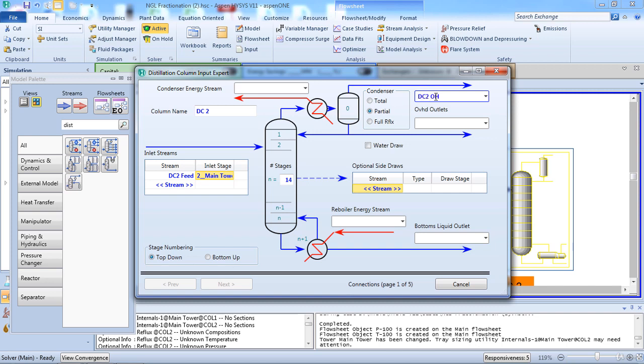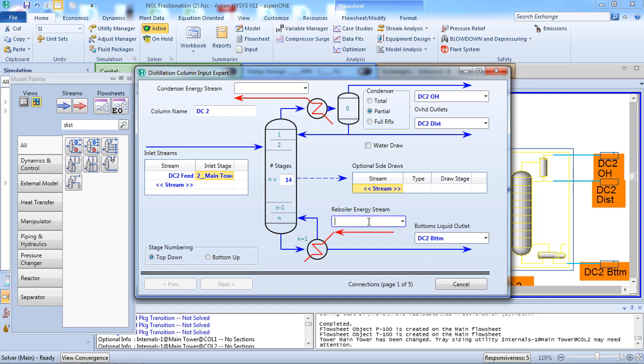DC2 overhead, DC2 distillate, DC2 bottom, DC2 reboiler Q, and DC2 condenser Q. This time, we have an overhead condenser, so we will add a condenser duty, unlike the demethanizer.